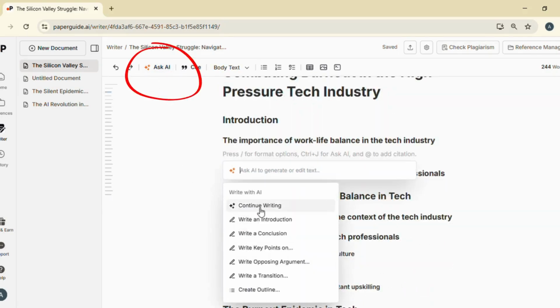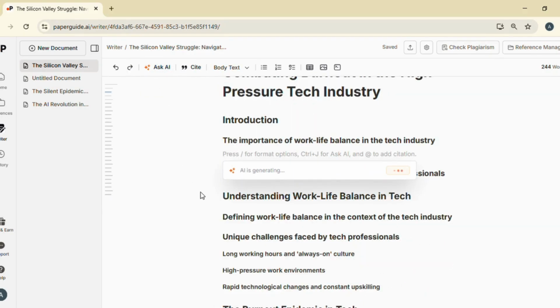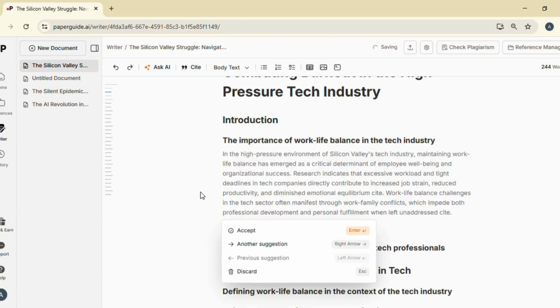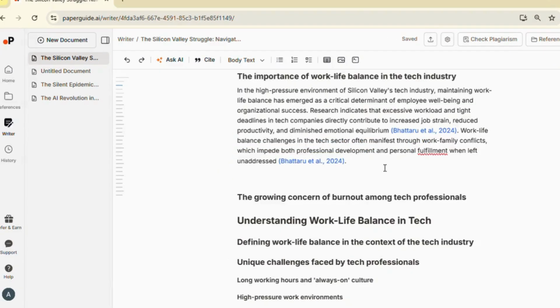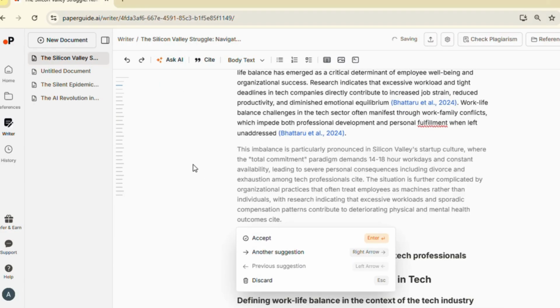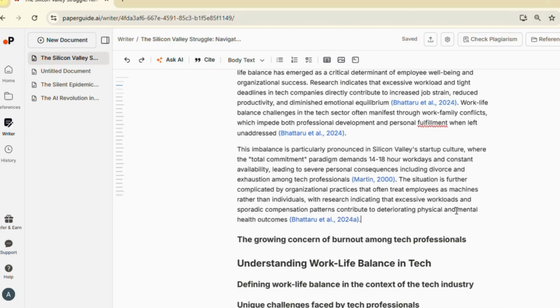For each heading, click Ask AI and then continue writing to generate a paragraph. Press Enter, and you'll receive a fully written paragraph with citations. If you need to add another paragraph, simply repeat the process. You can generate content for each section based on your required word count.